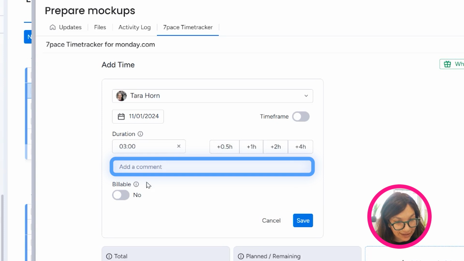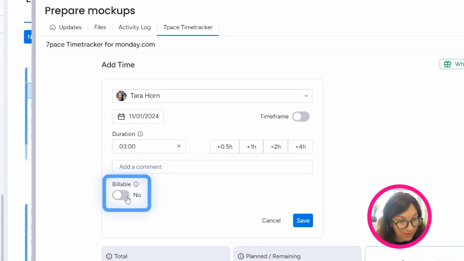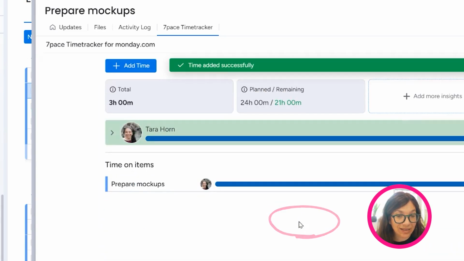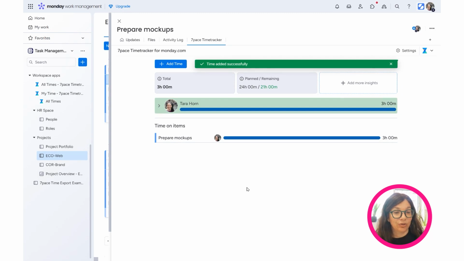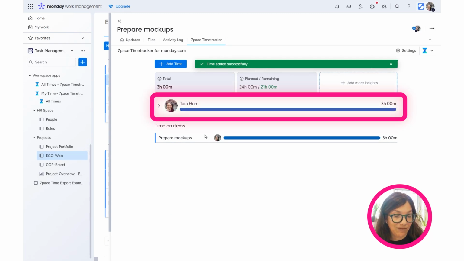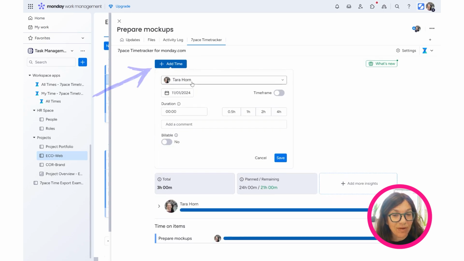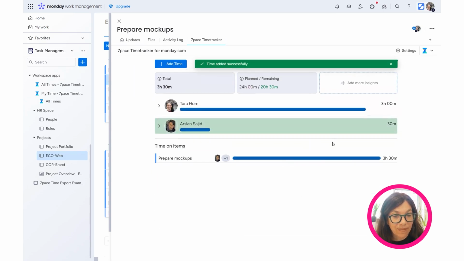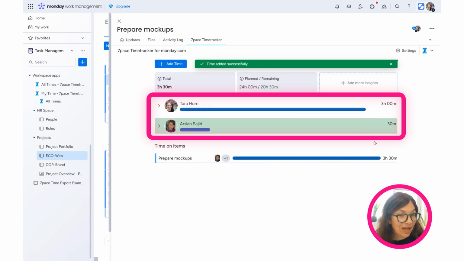If you want to comment, I have the option for billable or not billable if I want, and I can hit save. Okay, so then we get to a screen like this, which shows me on this specific task, I spent 3 hours. Now let's just add time for someone else just so we can see the difference. Let's say Arslan spent half an hour. And now we can see that there's 3 hours and 30 minutes on this task.